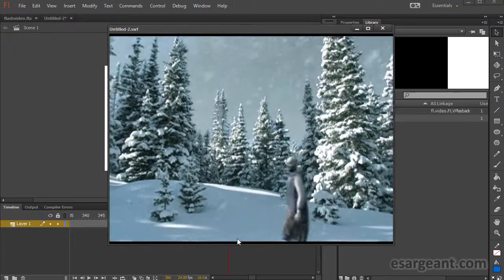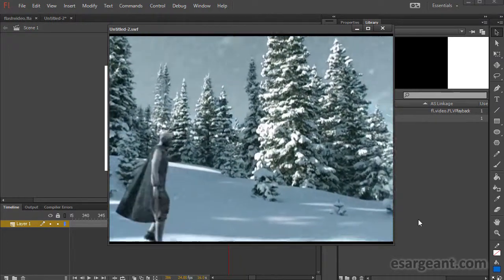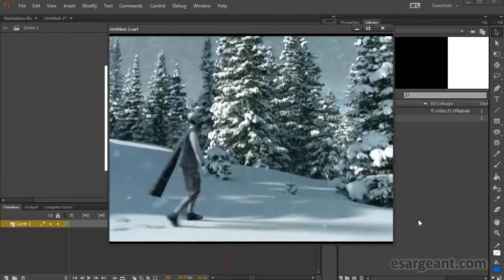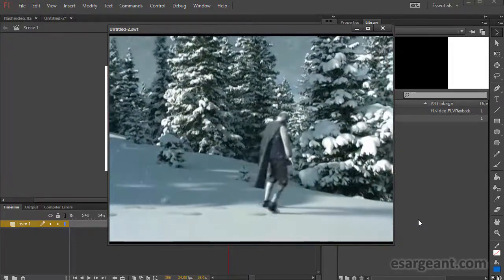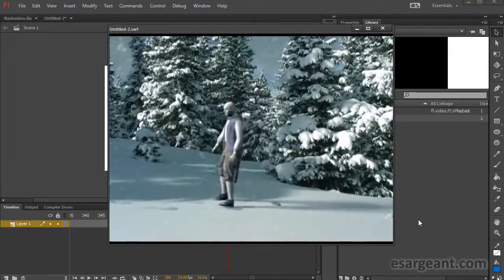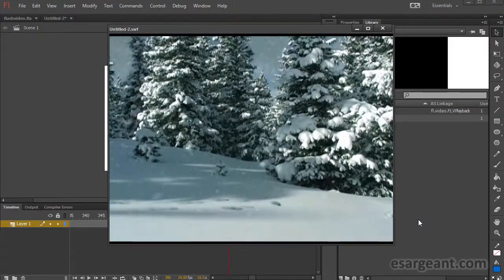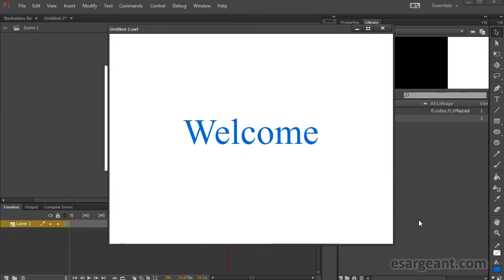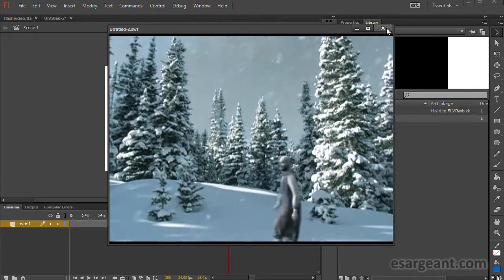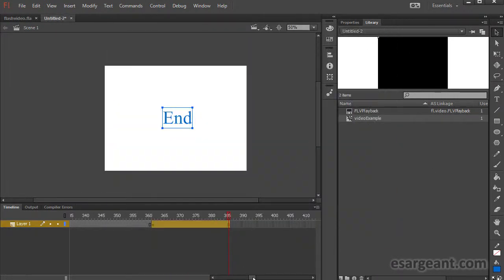Welcome. The video plays. Walks off the screen, and then we get the end text, and then it starts again. So that's a simple way to embed video into your Flash timeline. We're not using external skins here to control the video playback. This is just a simple way to integrate them into an existing timeline.